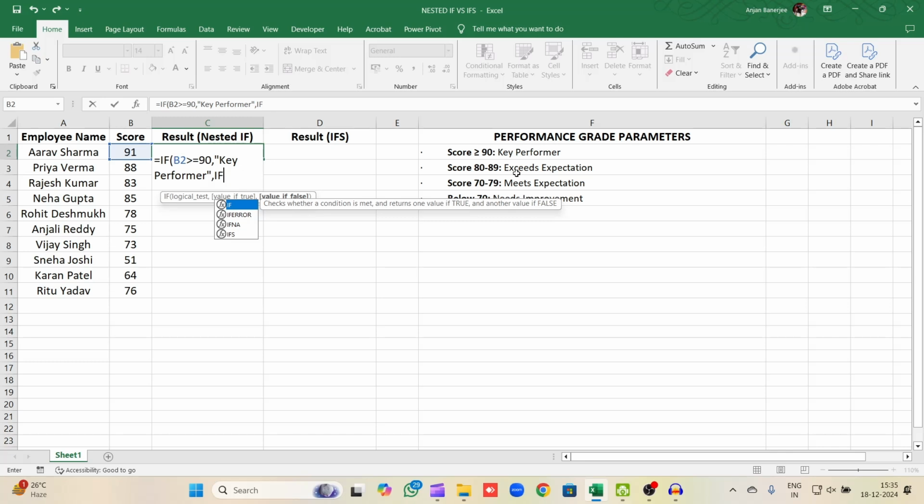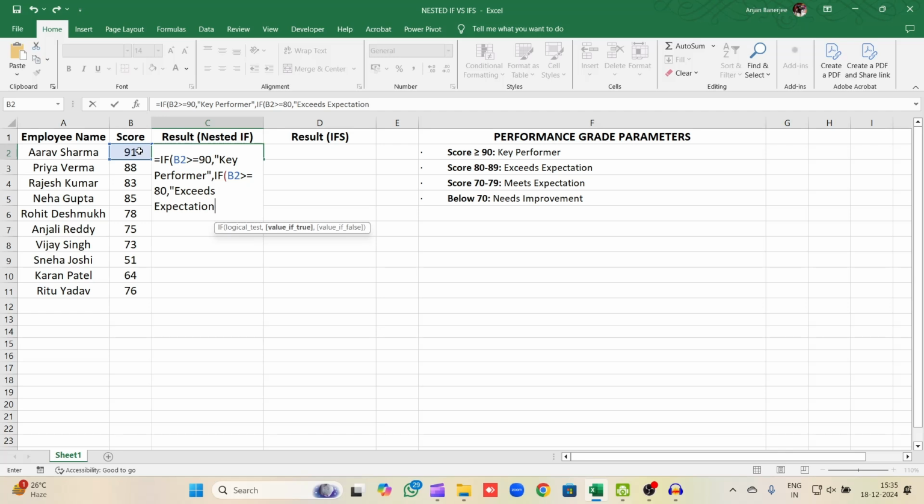In that case, we are checking whether the score, which is the value of cell B2, is greater than or equal to 80. If this condition within the second if function is met, which is greater than or equal to 80, then we say "exceeds expectation". We are putting it within quotes because we want to display that text string in the cell.